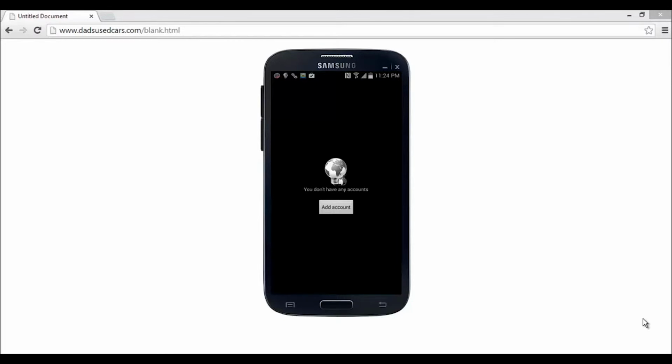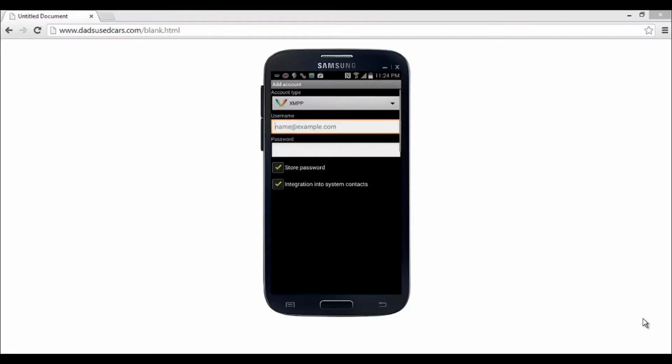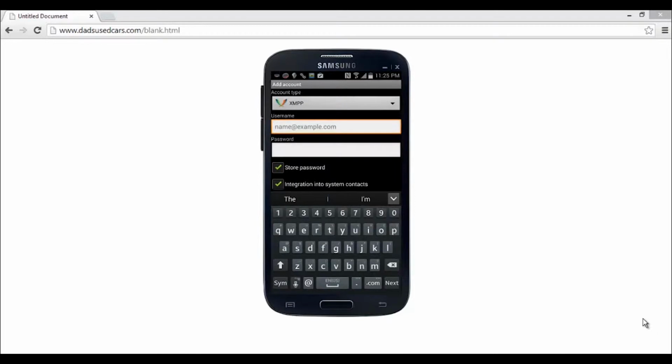Then, on the first screen that opens, click Add Account. The default account type is XMPP, so it is already chosen as the correct account type. For username, enter the full agent account name plus @dealercontact.com. This is the username you chose when setting up your agent account on Car Dealer Chat.